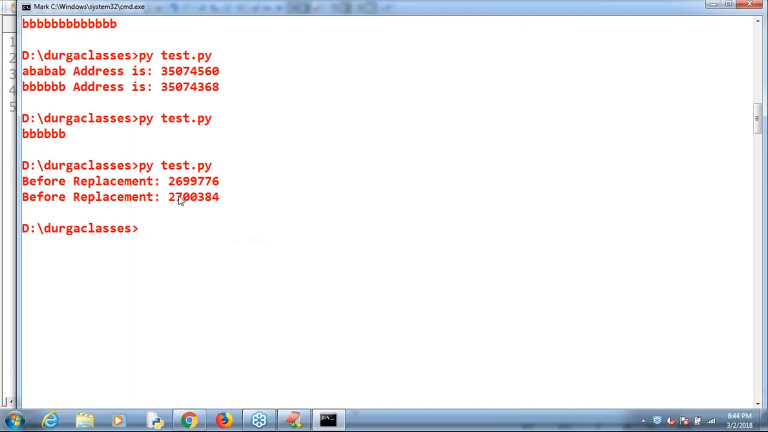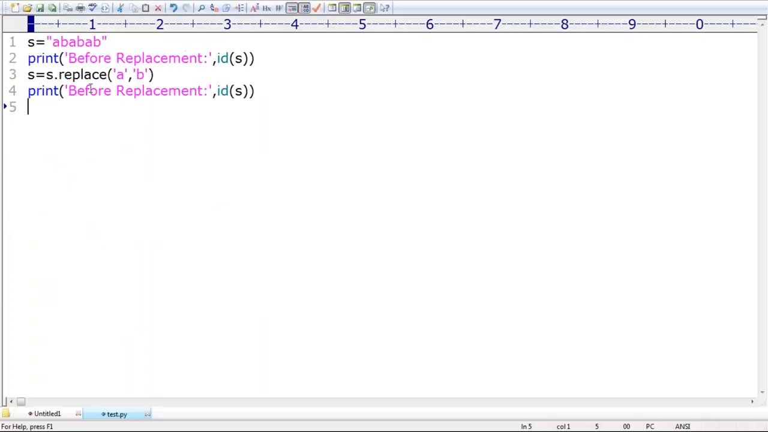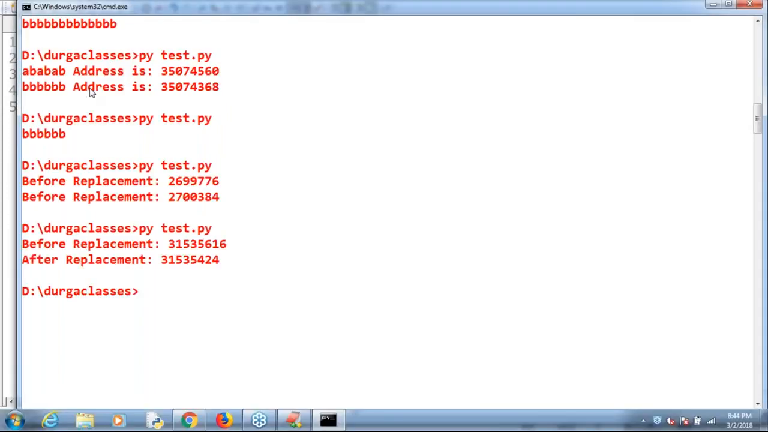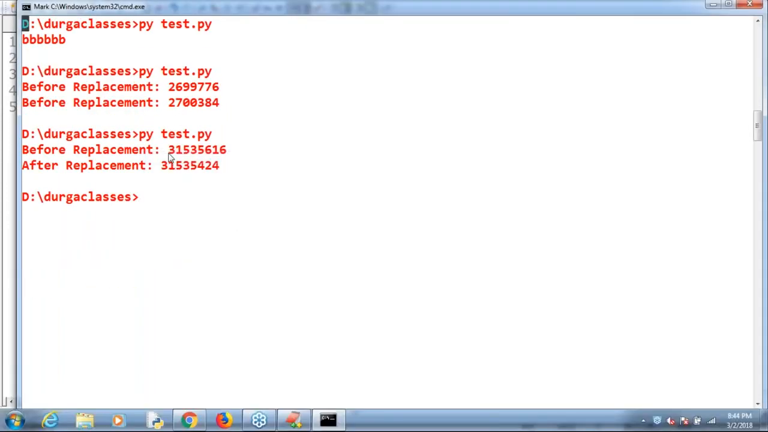Before replacement, what is the address, sir? Sir, this one is the address, but after replacement, what is the answer? Is it different or not? Yes, after replacement, sir, definitely the answer should be different. I hope everyone can understand, right? Sir, this is because both are different objects only.